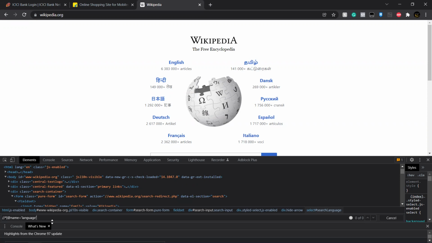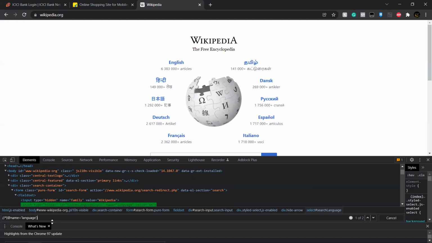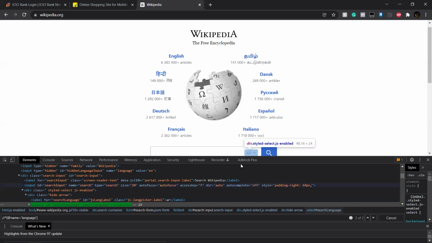So now I am trying to write an XPath. I'll show you that. Here you could see two elements which have the same name, language. The first element is the hidden one. The second one will be this one, and that is what we want to perform. So the first element is the hidden one.